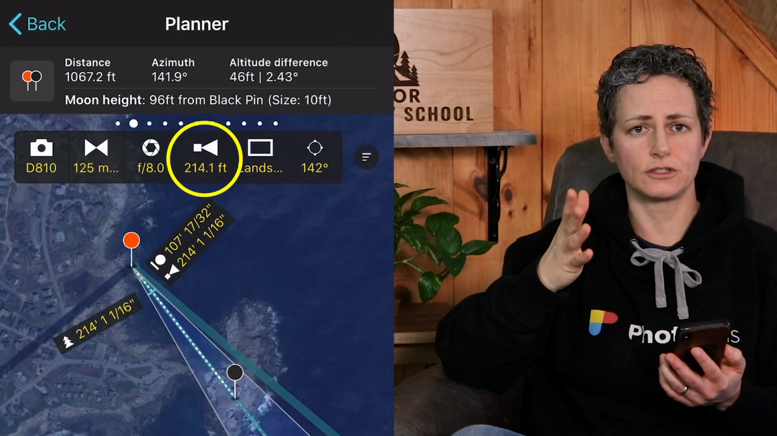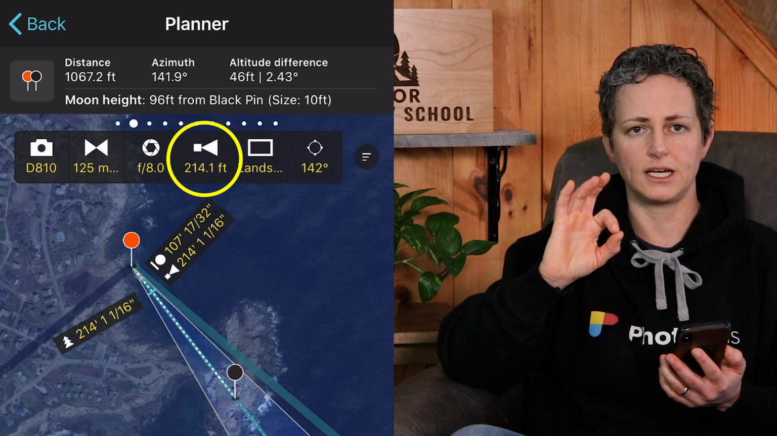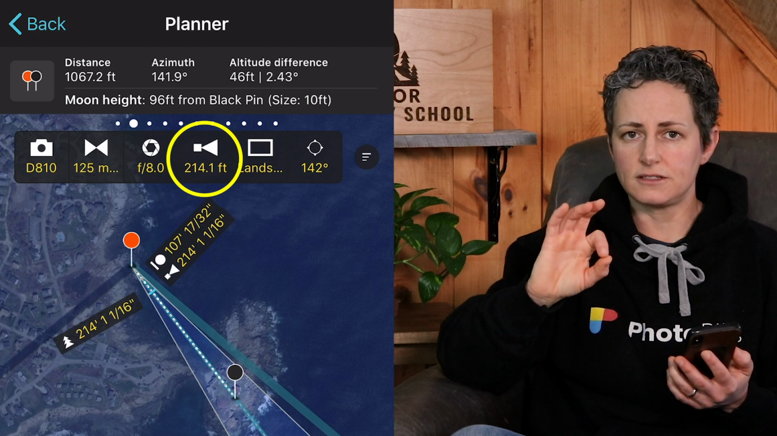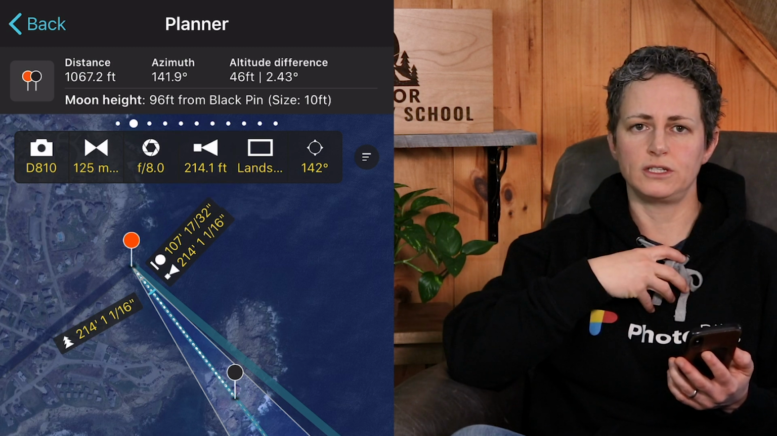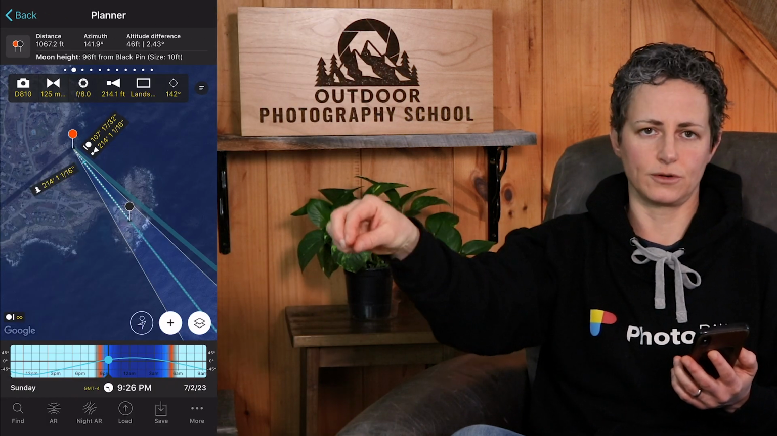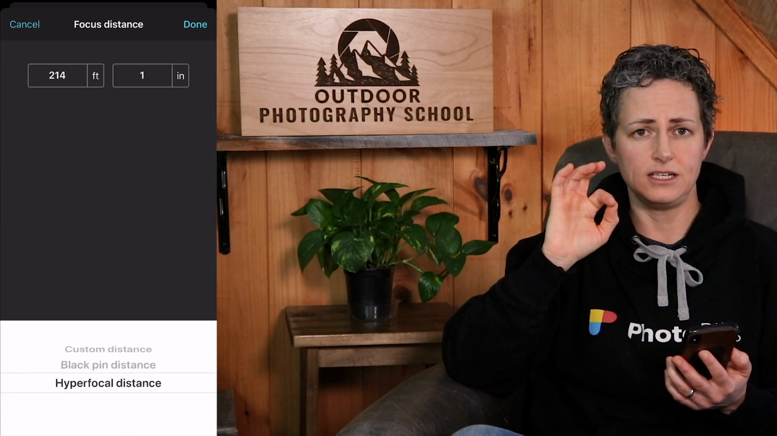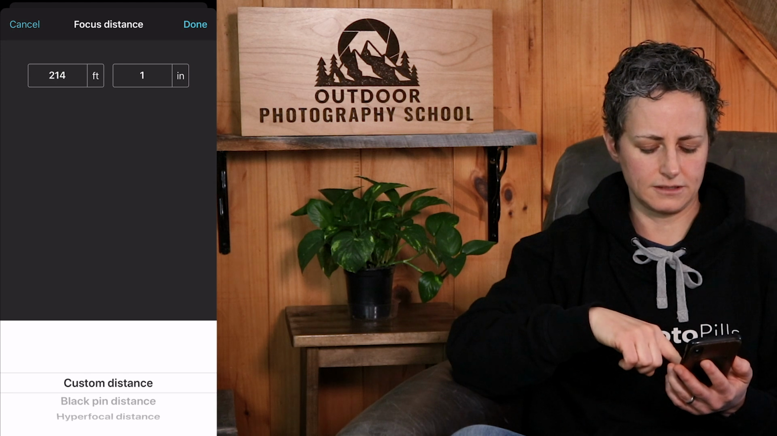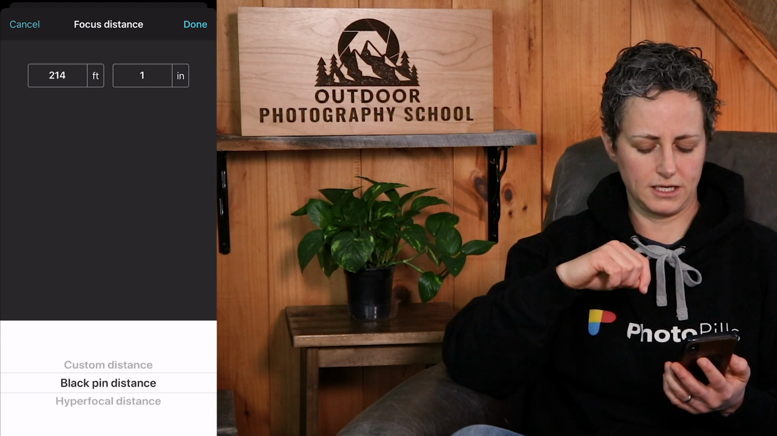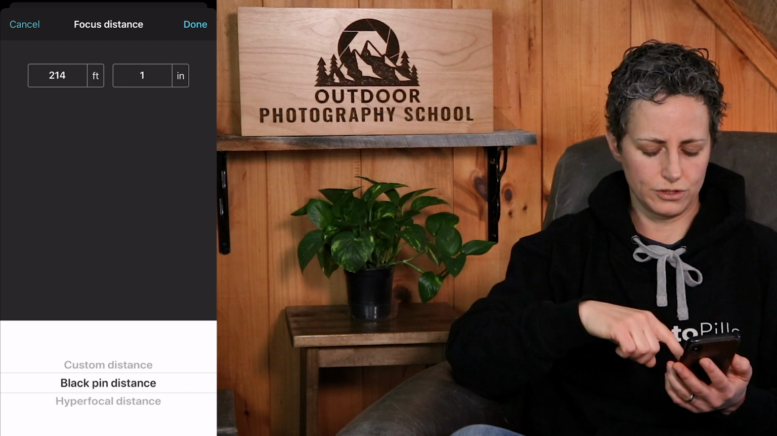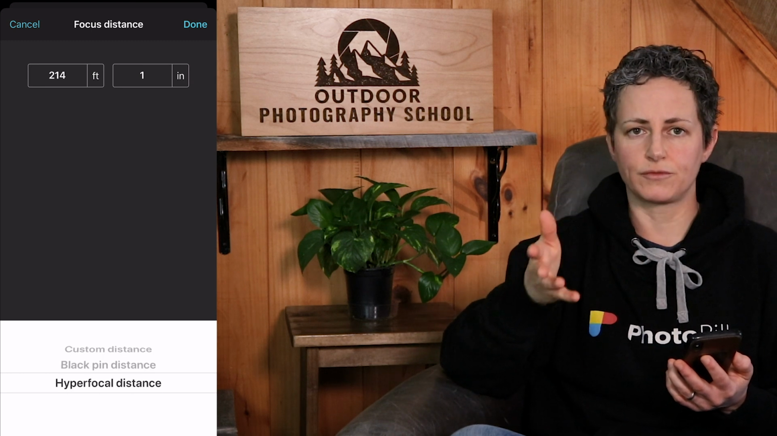The next icon looks like a small square attached to a triangle, and this represents the focus distance, or the distance between your shooting location and the point that you're focusing on. If you click the icon, you can either set a custom distance, say that the focus distance will be at the black pin distance, or you can set the focus distance at the hyperfocal distance.